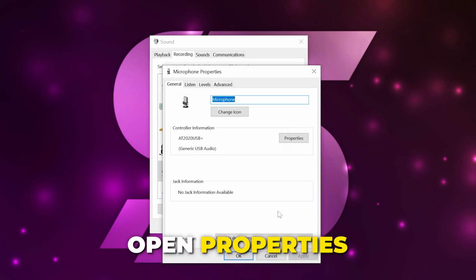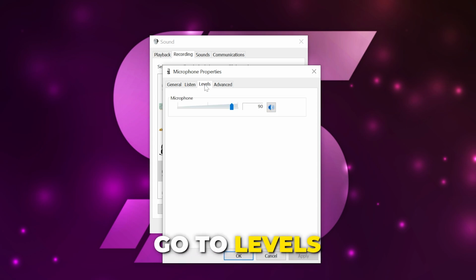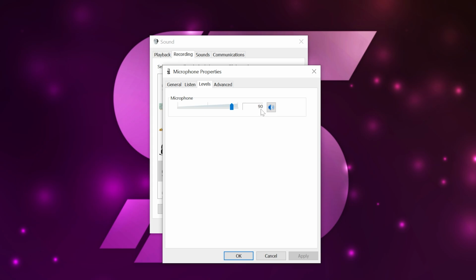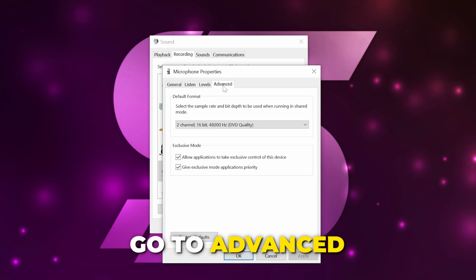Alternatively, open the microphone properties. Switch to the Levels tab and make sure the microphone is turned up. Typically, you would want this above 85. Test your microphone. If you're still having issues, then switch to the Advanced tab.